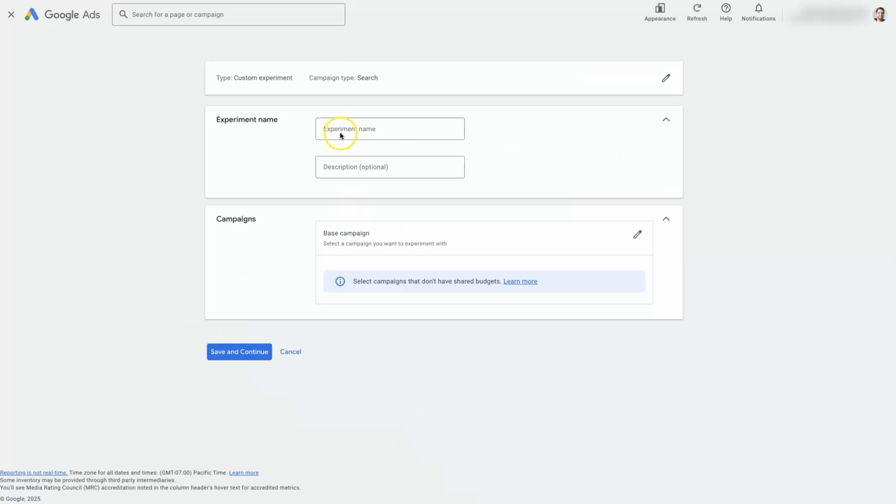And then it's going to ask some different things, like what do you want to name the experiment. You can give it a description, and then you're going to do it based on an existing campaign, which is why I was saying you want to have a campaign running, or have had a campaign running for some period of time.